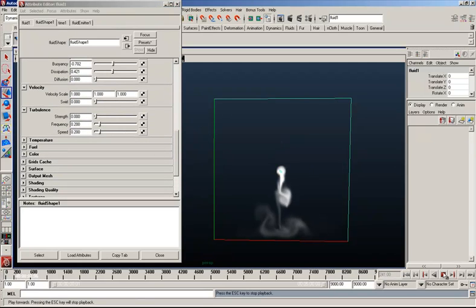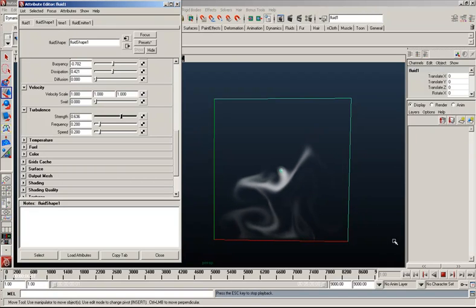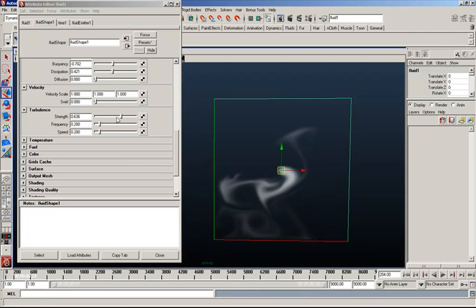I'm just going to take this back down to 0, rewind and play back again. So it's just a normal coming down. And if we increase the turbulence, then it's almost the same, but it is actually turbulence, so you can see how the turbulence values are changing the behavior of the fluid.